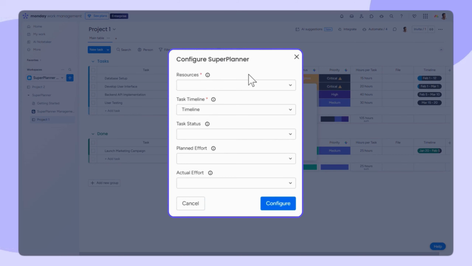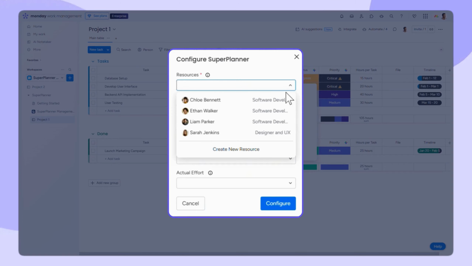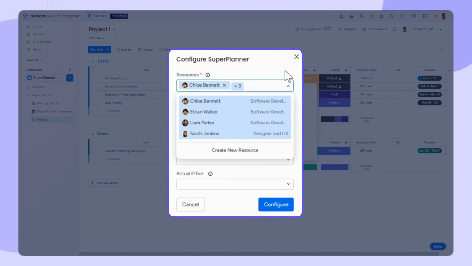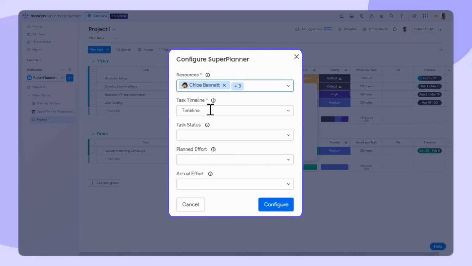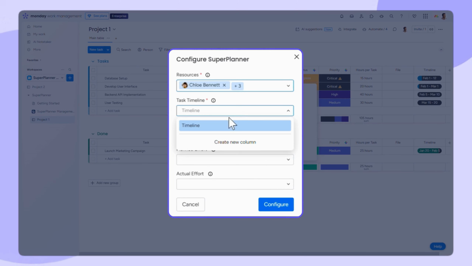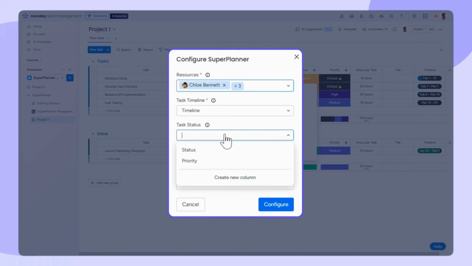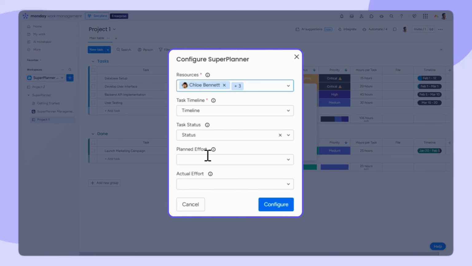Now that we have our resources configured, let's select the resources we would like to manage on the current board. Next, select the Timeline column, the column that defines the duration of the task. Then choose the Task Status column, used to display progress across various management views. The Planned Effort column is the estimated number of hours required to complete the task. In this video, we won't add the actual effort column. This is for more advanced users and will be covered in another video.